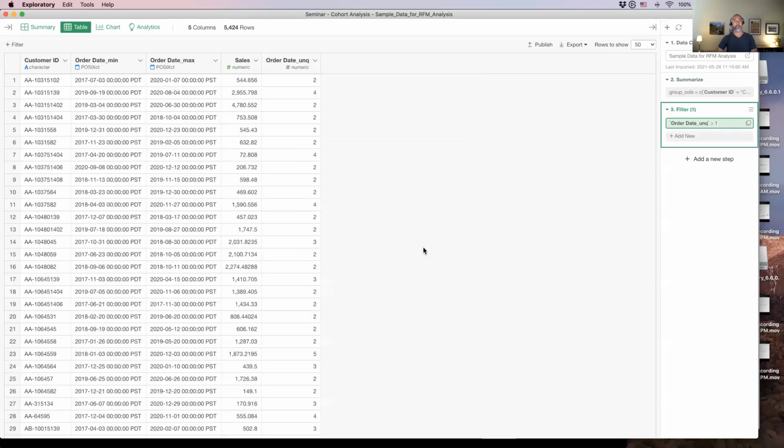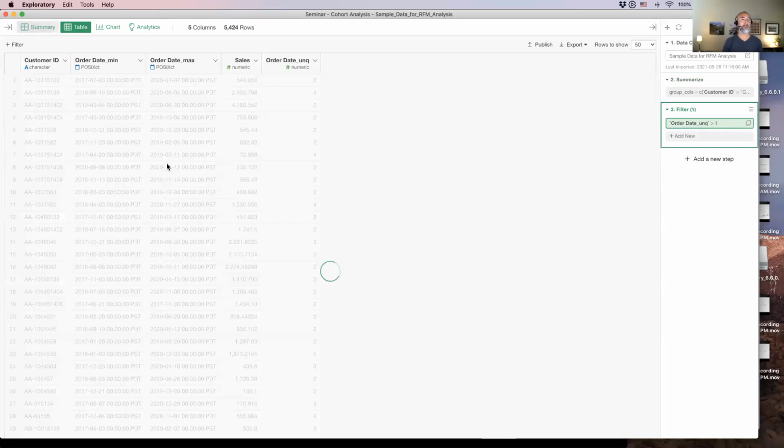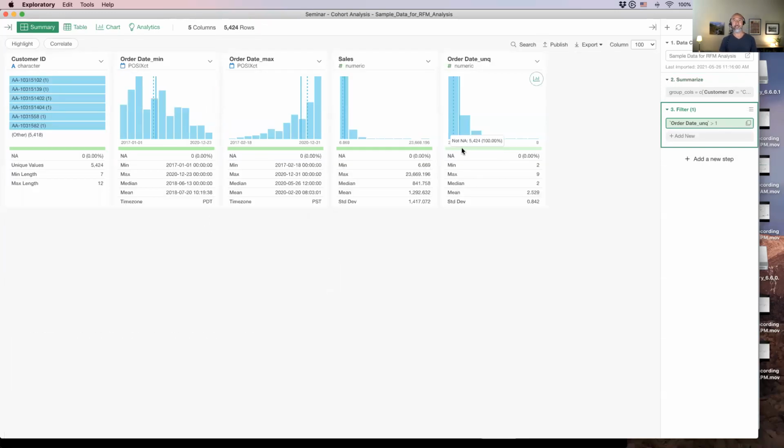Now when we go to the summary view, we can see the minimum value for this column, order date unique, is actually 2. So from 2 to 9.